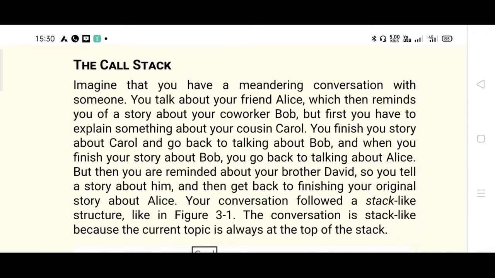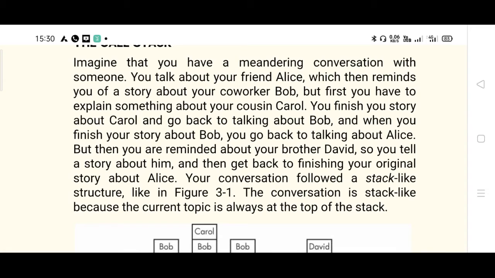Moving on to the next topic, the call stack. Imagine that you are having a conversation with someone. You talk about your friend, say Alice, which then reminds you of a story about your co-worker Bob, say. But first you have to explain something about your cousin Carol. See, these are the relationships you can find.